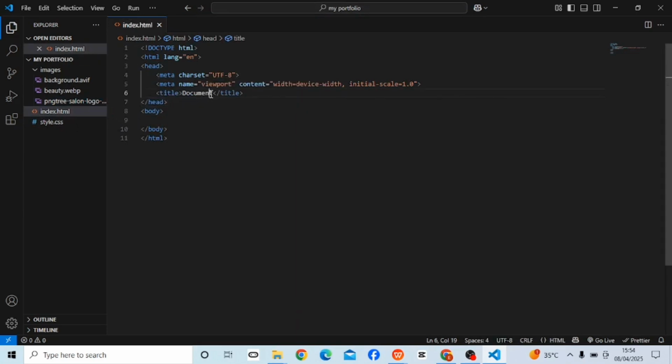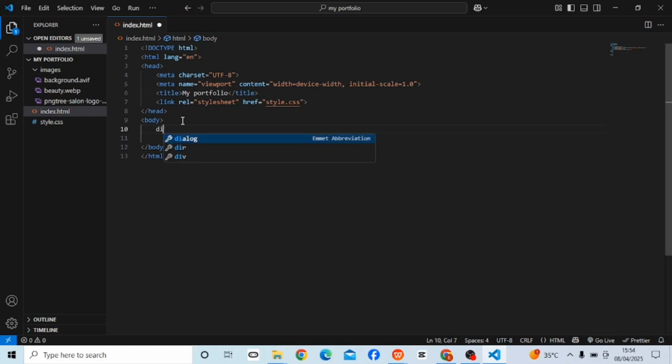So the first thing we're going to do, we're going to change this document title. I'm going to write my portfolio. Good. We're going to create a link for our CSS, and that's it. So let's go back to the body. Now we're going to create a div, and then a class name. And inside our div, we still have another div for our navbar.